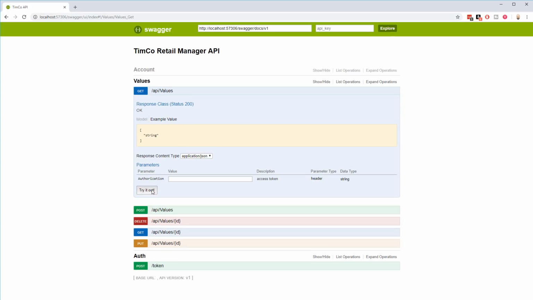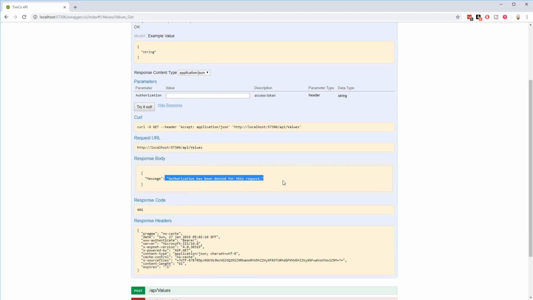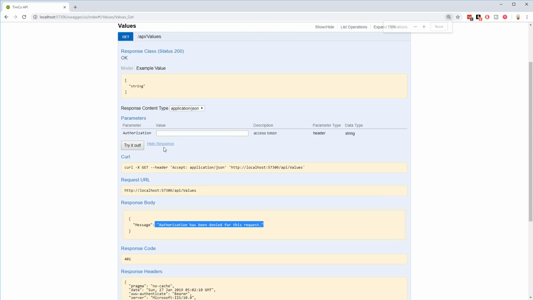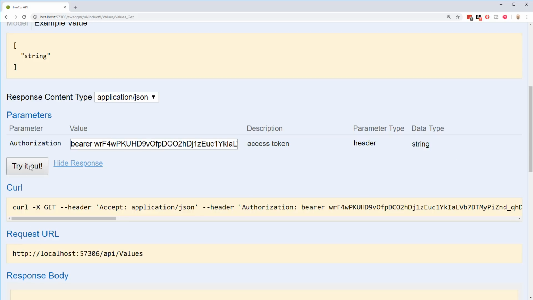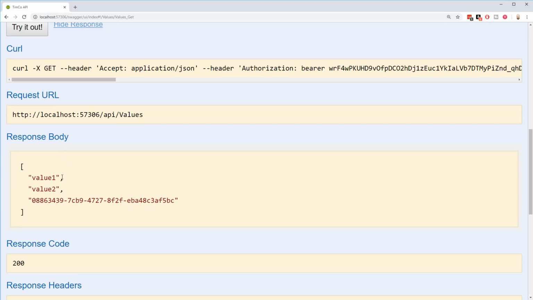Go to values. Remember, if we hit try it out, it says authorization has been denied for this request. But if I come here to my authorization and type bearer space and then paste in that token. So bearer, then one space, and then the token itself. And hit try it out again. Notice the response body has actually 3 values. Value 1, value 2, and this value right here, which we added in the last lesson to identify who we are. Just get our ID.